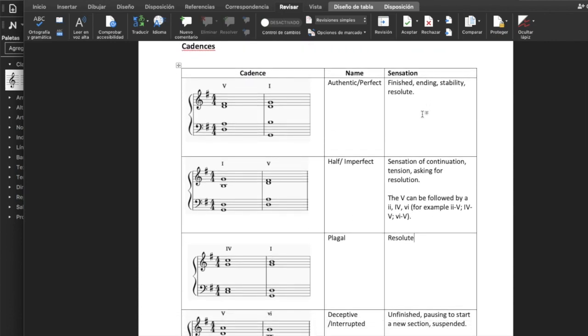I want to talk about sensations, like what kind of impression these cadences might give you. This is something that I personally get from these cadences. It doesn't mean that it's something universal. But I just want to point it out in case it might be useful for you to get a sense of how each cadence makes you feel. Again, this is just my impression.